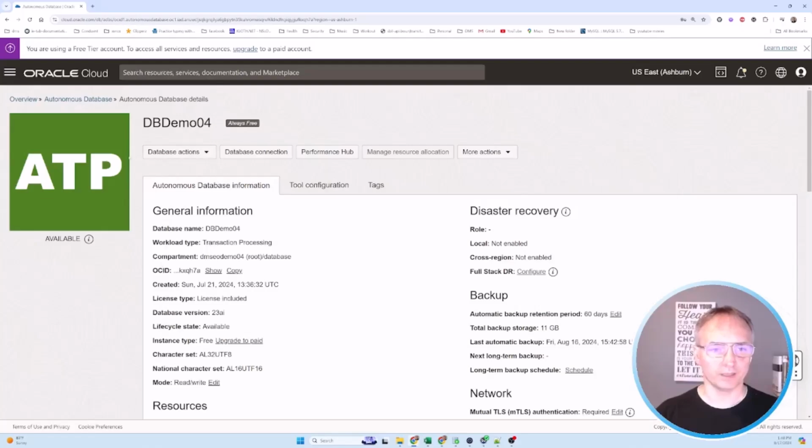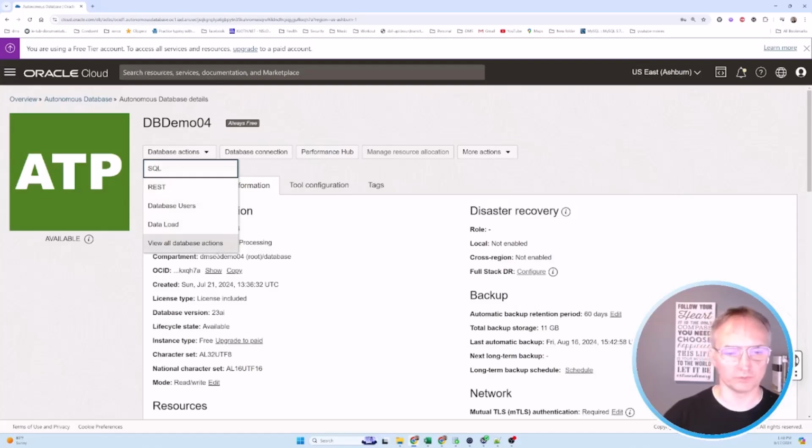What we have on the top of the buttons. At the top we have Database Actions, where we have SQL, REST, database users, data load, and view all database actions. This is the place where you can interact with your database. You can interact with your database directly from here, from the web browser, or you can get your connection and use SQL Developer, for example, to connect to your database.